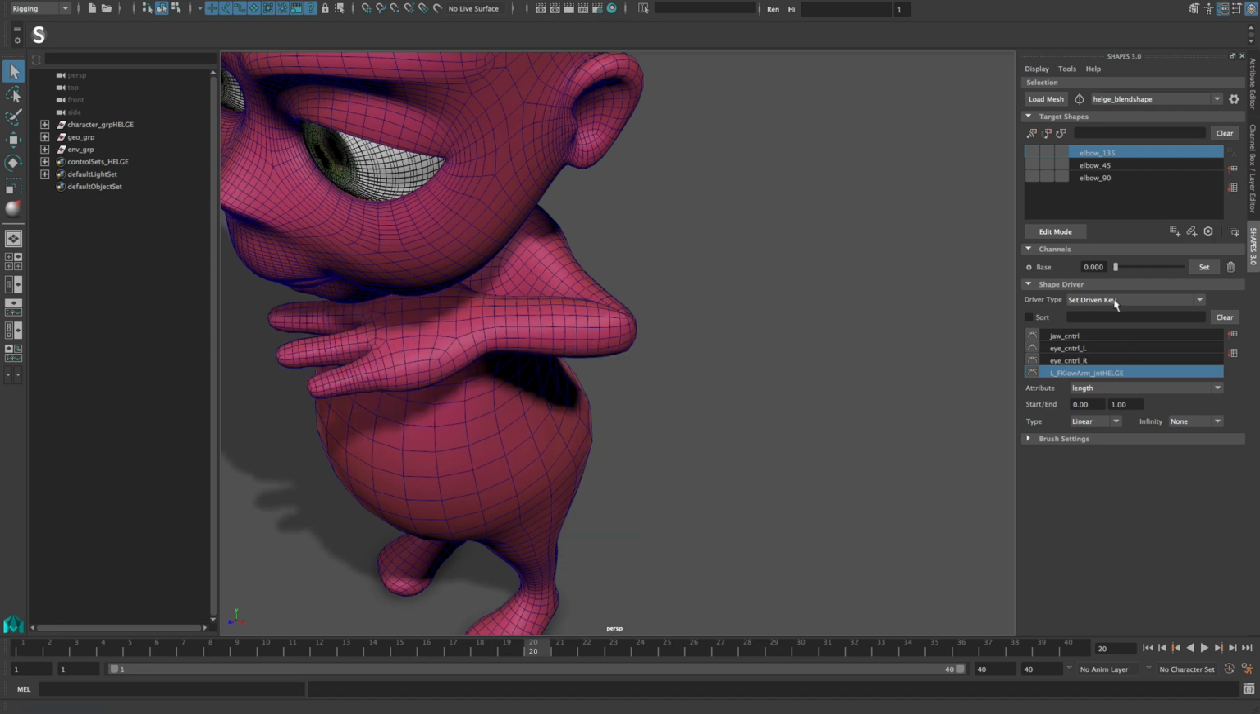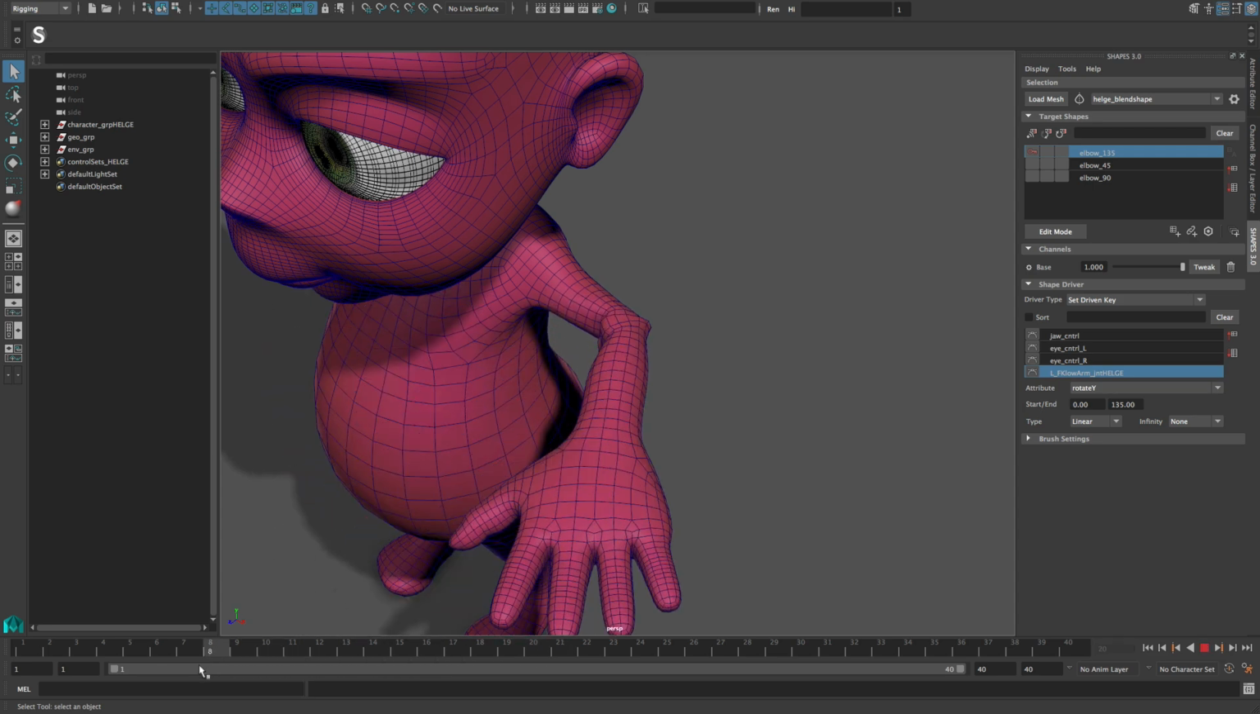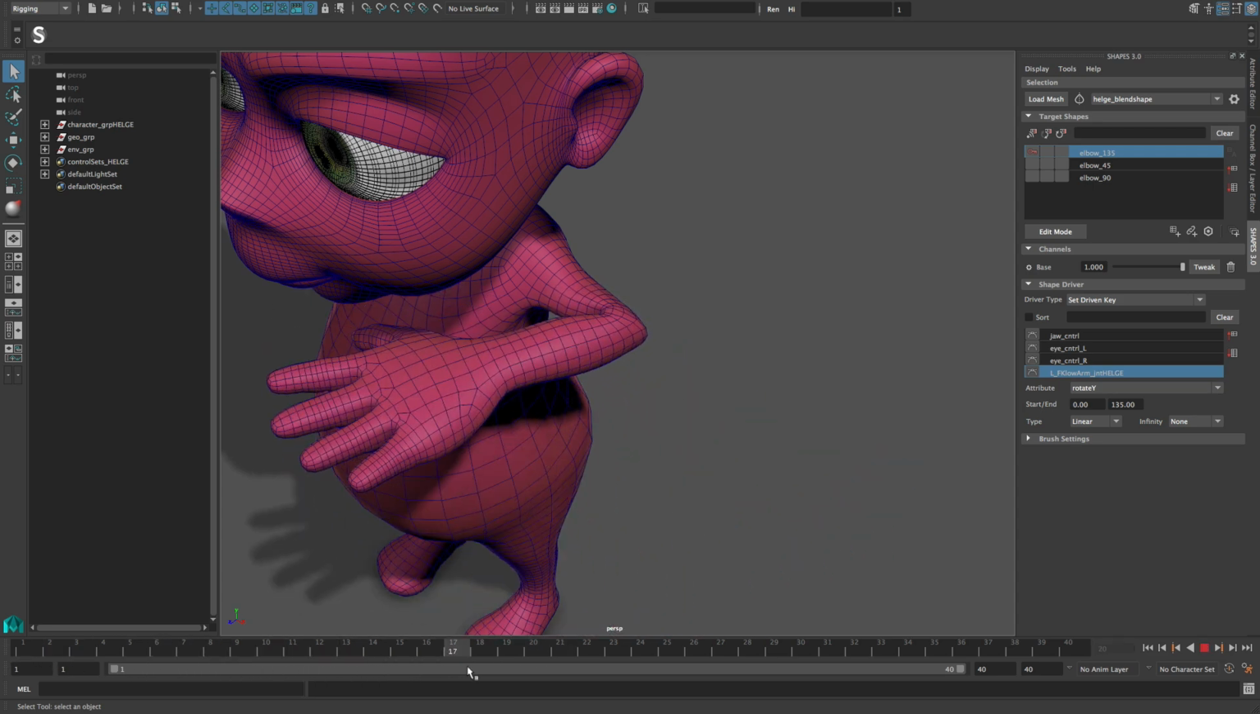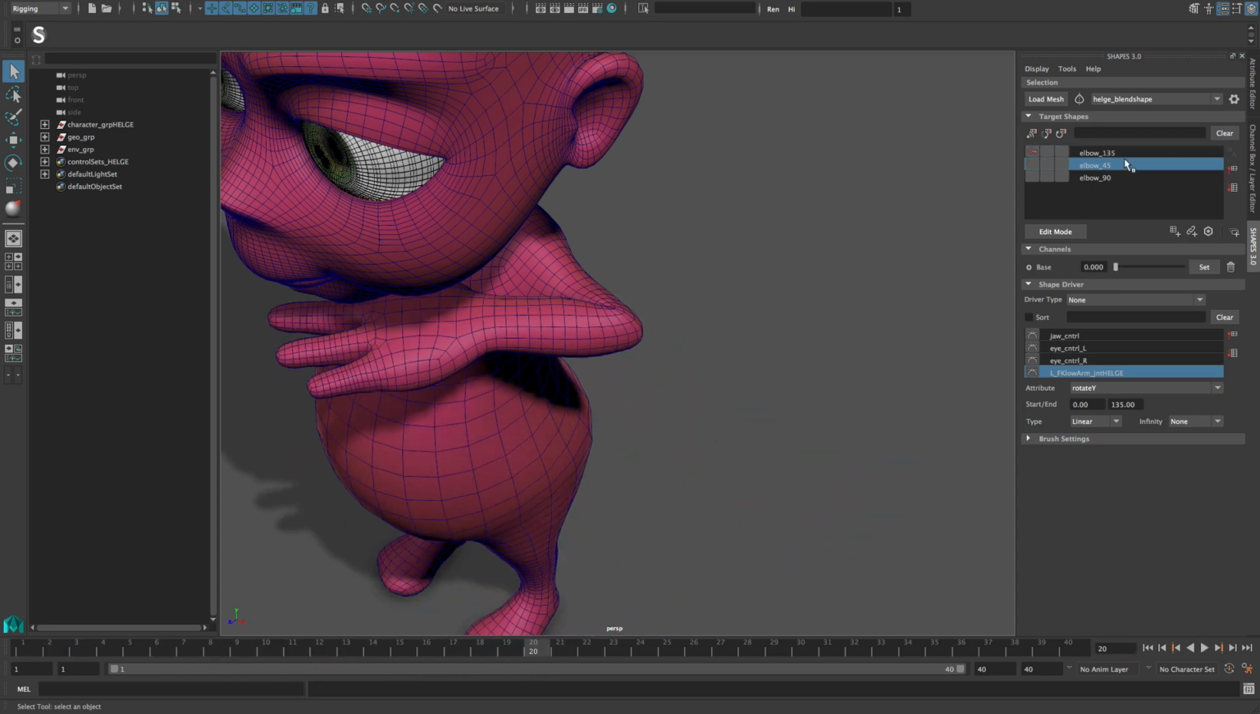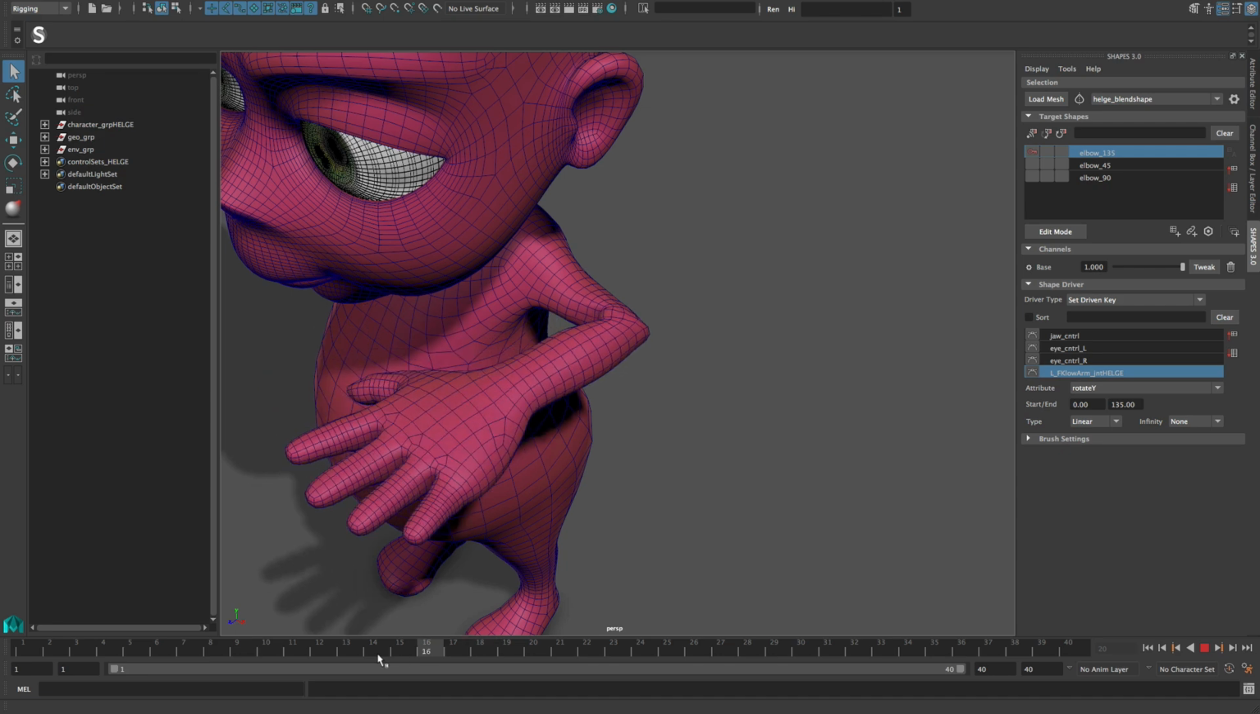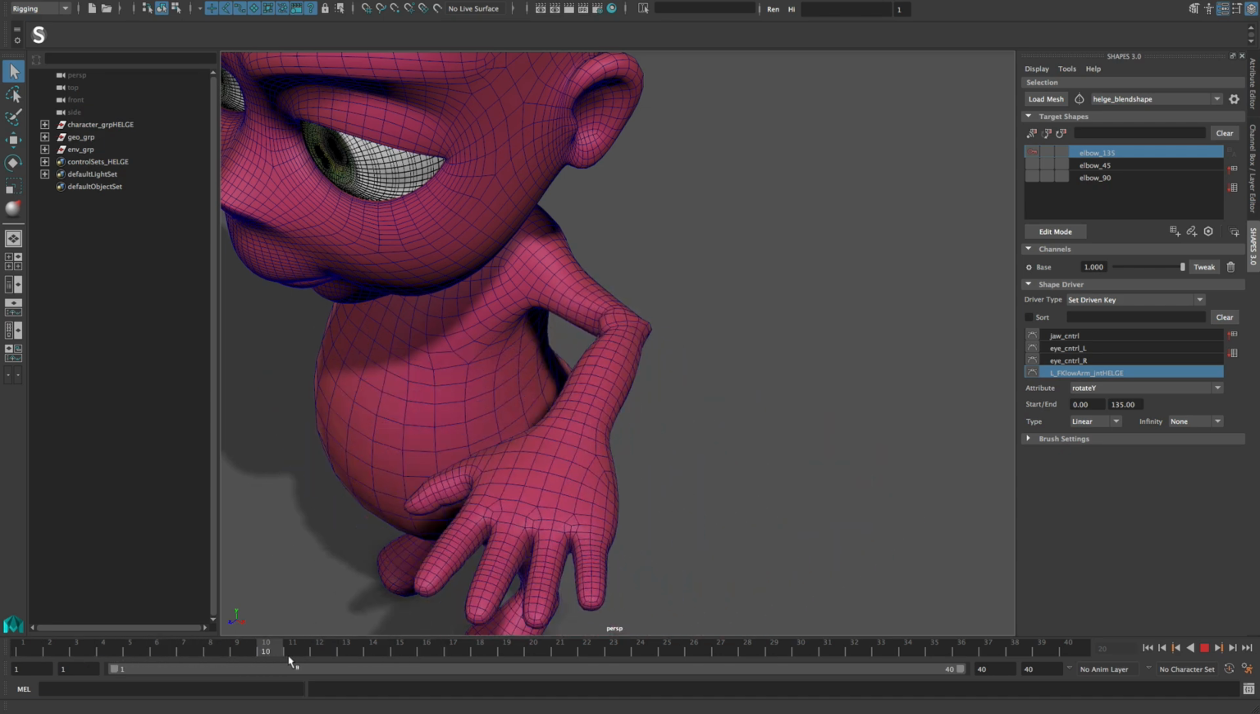In my case, I want to improve the deformation of the elbow when the arm is bending. The elbow end shape is already driven by the lower arm joint through a set-driven key at an angle of 135 degrees. There are also two intermediate sequence shapes, one at 45 degrees and another one at 90 degrees. The goal is to have the shapes appear in and out in the correct order while the arm is bent.